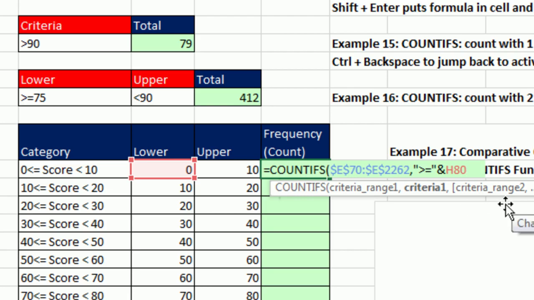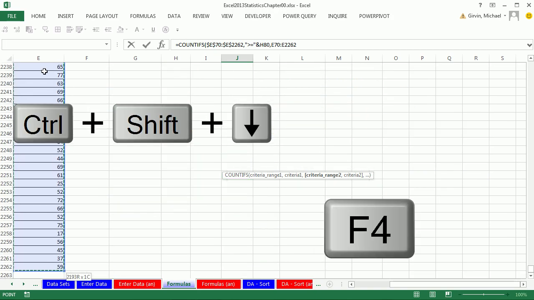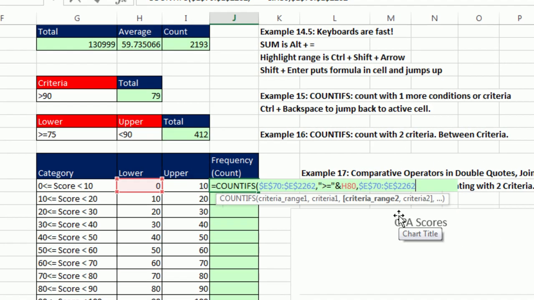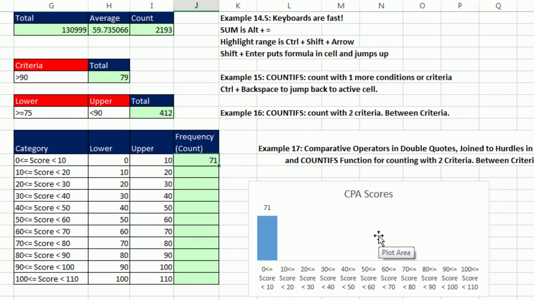Now we need to get to our criteria range 2. We're going to repeat the scores. Click on the top cell, Control Shift down arrow, and F4. Not only does it jump back, but it locks the cell reference. Comma. And now we, in double quotes, type less than, in double quotes, and join with the upper. That is an amazing formula. Very convenient, because now we can have all of our different upper and lower numbers. Close parentheses. Control Enter.